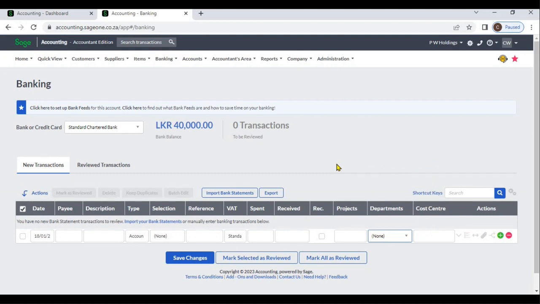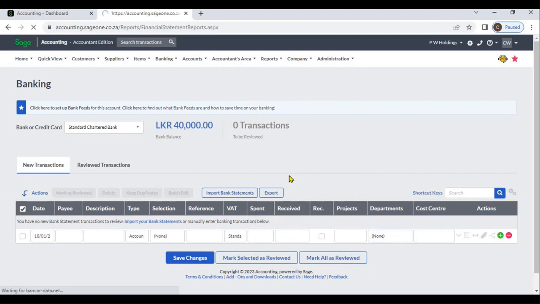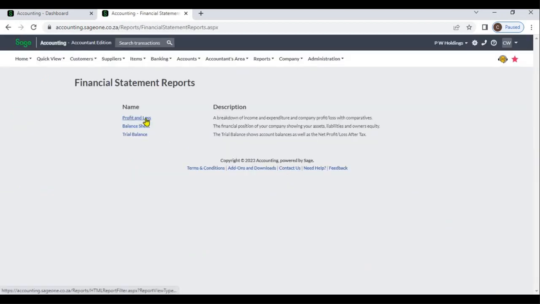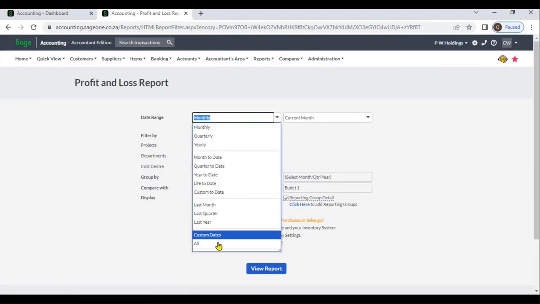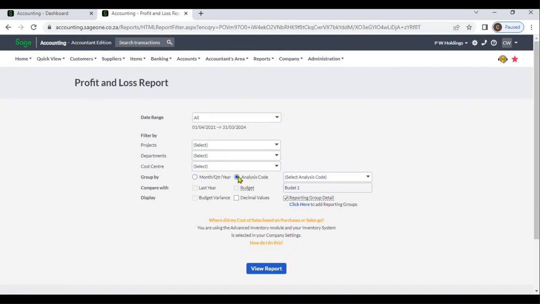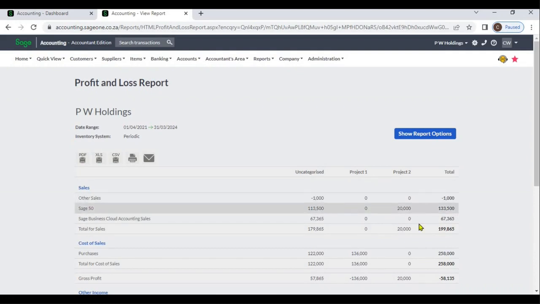After you create analysis codes and you link analysis codes to transactions, you can generate reports analysis codes wise. You can view financial reports. Example, profit and loss report. You can group by analysis code and you can select analysis code. You can view analysis code wise profit and loss report.